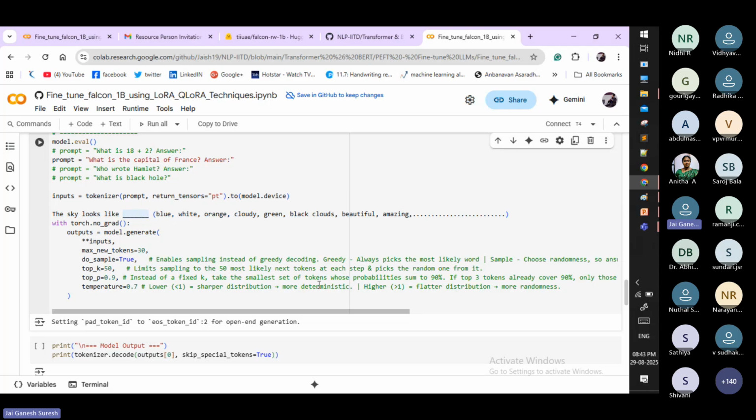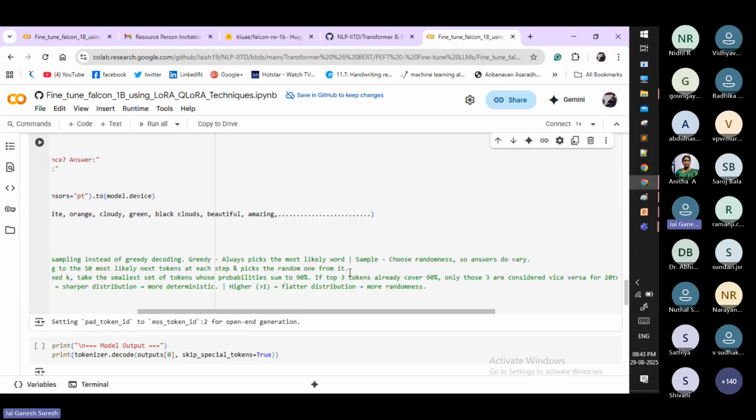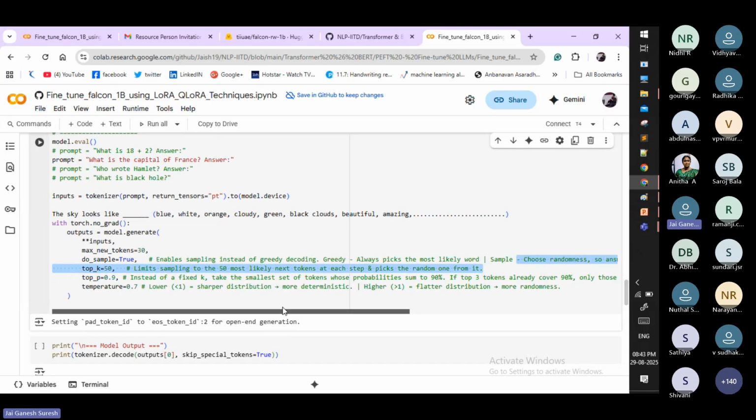Okay, what is sample? What if I'm giving true? If I'm picking true, sampling chooses randomness. Here I'm telling my model, instead of choosing the most likely words, choose randomly. So it will be choosing "beautiful". The sky looks like beautiful. Likewise, it will be picking.